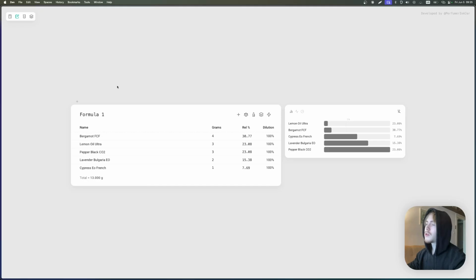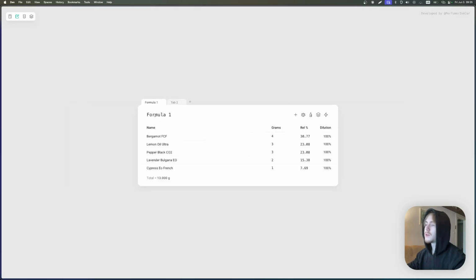Now let's say we start a new tab, right? Let's say here we have our accord. We click here to start a new tab, and let's rename this.